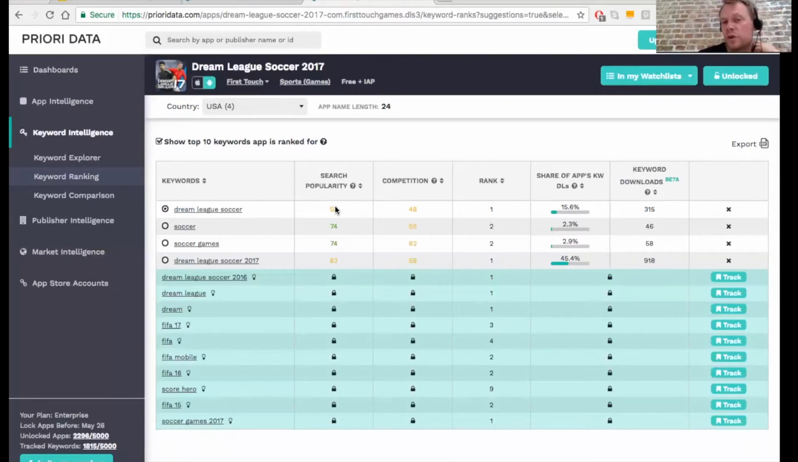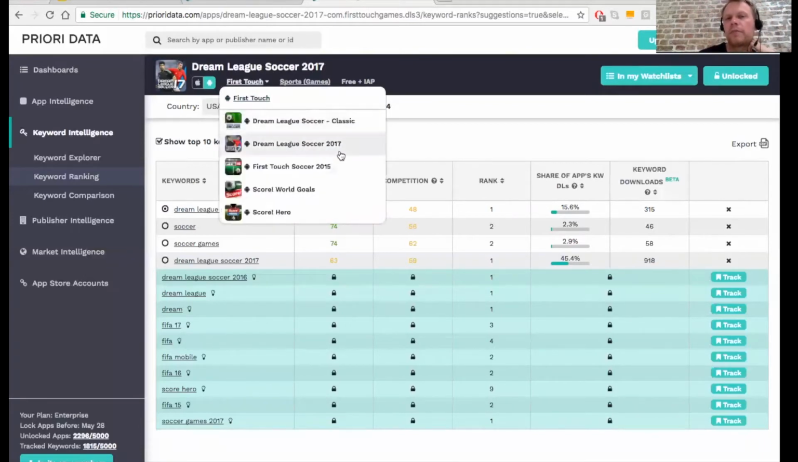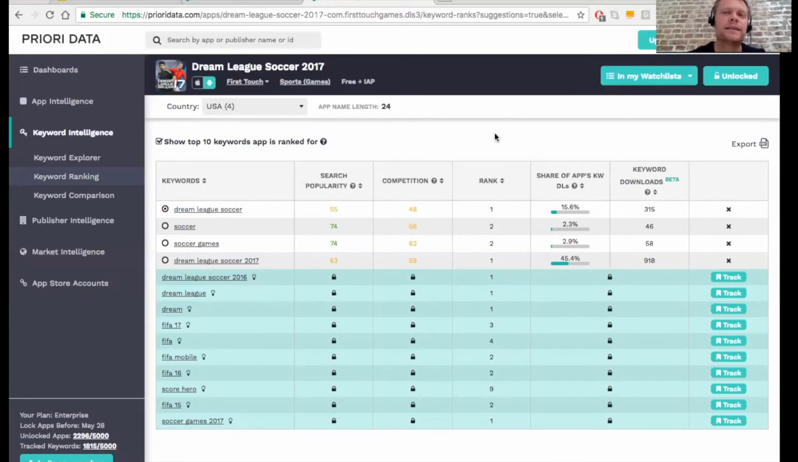And to put that into context, in the US, which is the market we're looking at right now, Snapchat and Instagram are around 100. I think Google is 89, and so is Tinder, by the way. Dream League Soccer is 55.